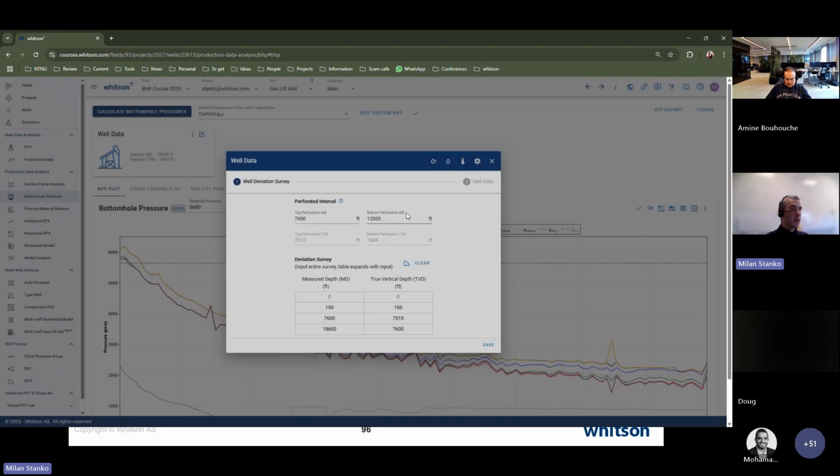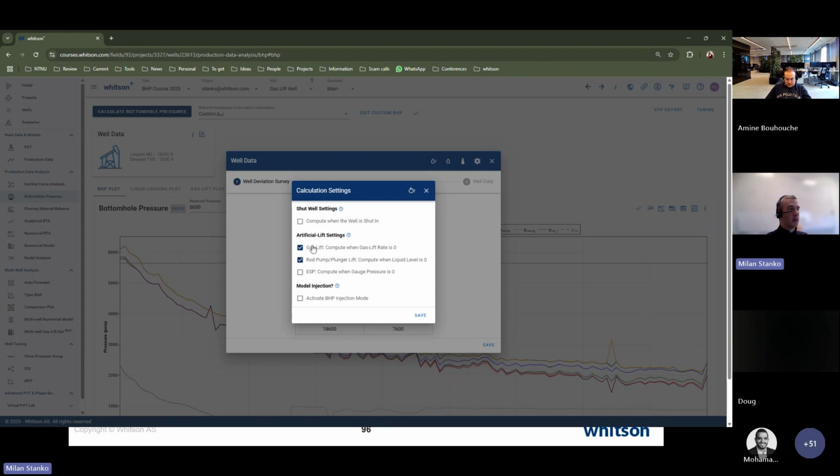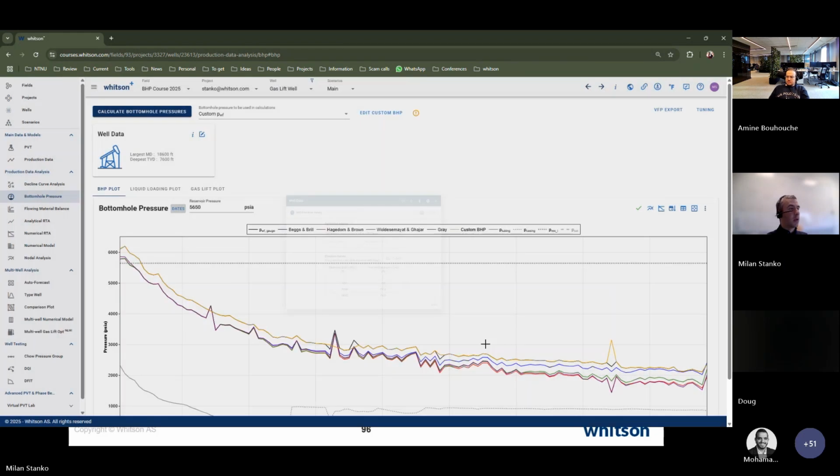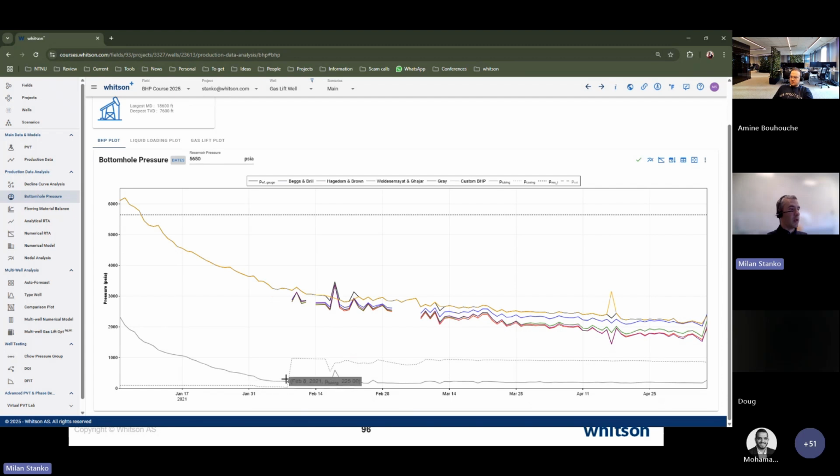Okay. And here you have the calculation option. And here it is saying that you compute even when gas lift rate is 0. For some cases it might be that there was gas lift, but actually there was no data reported, no data recorded. So if you compute any bottom hole pressure, that will be wrong. So in that case, you have to untick that option, and it will not compute bottom hole pressure. We can do it here. It will not compute bottom hole pressure for that date. You see every point in which the gas lift rate is 0 simply doesn't compute any bottom hole pressure.